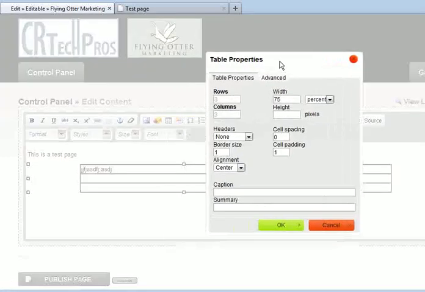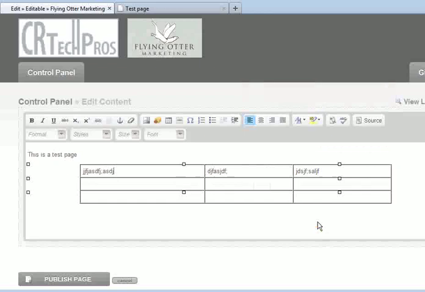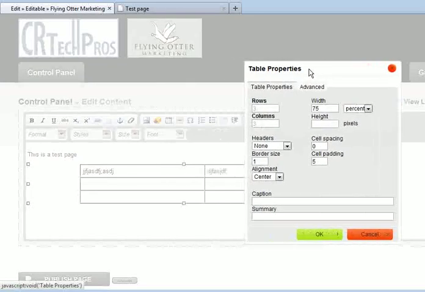So if we then change the cell padding, that means we're going to be creating more space around the content. As you can see here behind the table properties box, the text is kind of jammed right up against the edge of the cell. If we were to create some padding around the contents of that cell, like let's say a 5 pixel padding, as you can see, it pushed the walls of the cell out a little bit so there's space around your contents.